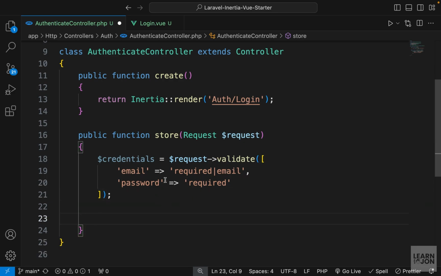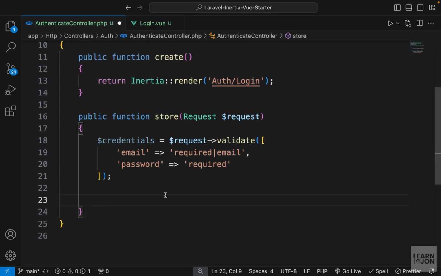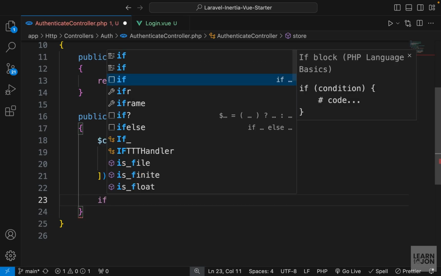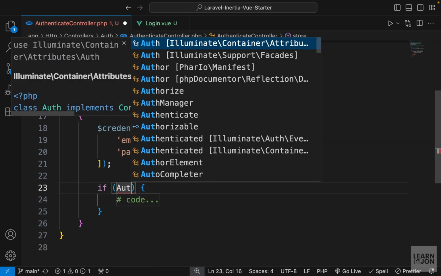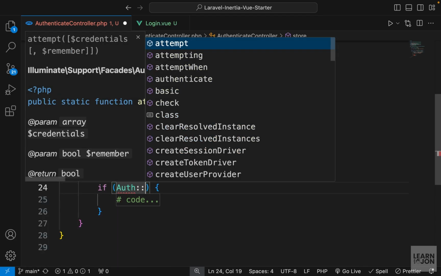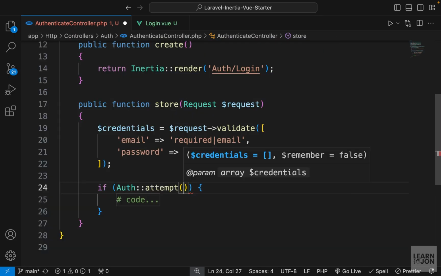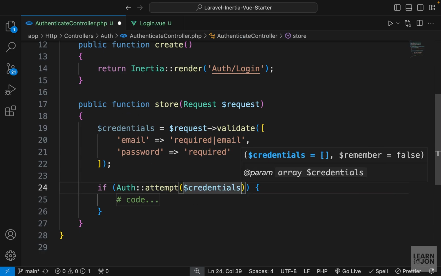That's it. Now we want to check if this credentials is correct, we would log in the user. Otherwise, return back to the login page with an error message. So let's add an if statement here. And for the condition, we want to use the auth facade again, and this time we want to attempt. So let's use the attempt function that would look for a credentials array, and we have it up here, so we can just pass it down.